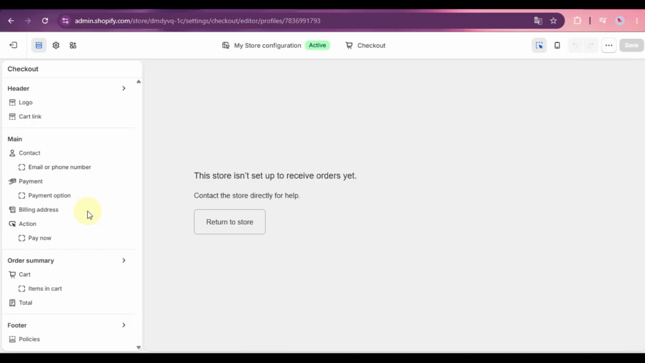Now review your customer information settings. Decide which fields should be required during checkout. For example, you can configure whether certain contact information is mandatory and whether customers can opt in to receive marketing emails or SMS updates. Reducing unnecessary fields can make checkout faster while still collecting the information your business needs.